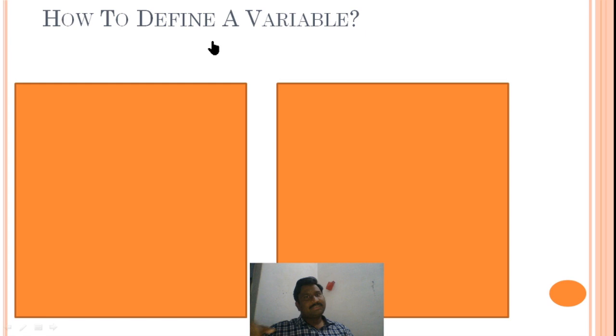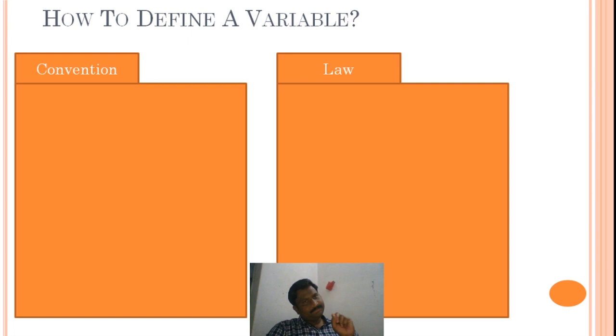Okay, so there are two aspects in software. One is called convention. Another is called law. In describing a variable, we should keep these two things in mind. Convention means these are some kind of rules which we are supposed to follow. If we follow these rules, it will be helpful in the analysis and in the understanding. And laws mean we have to compulsorily follow them. Convention can be ignored, but laws you have to follow. And if you are violating the law, SPSS will not respond.